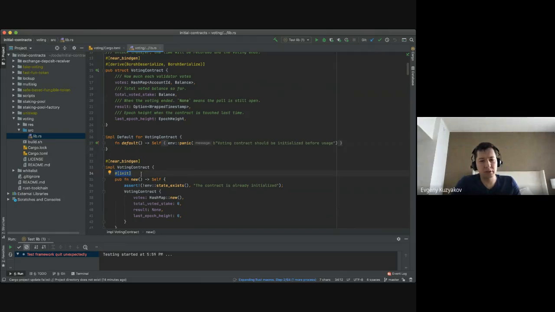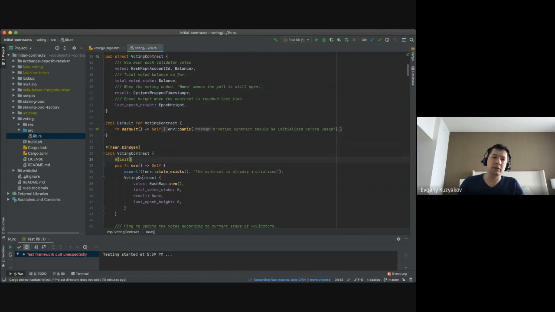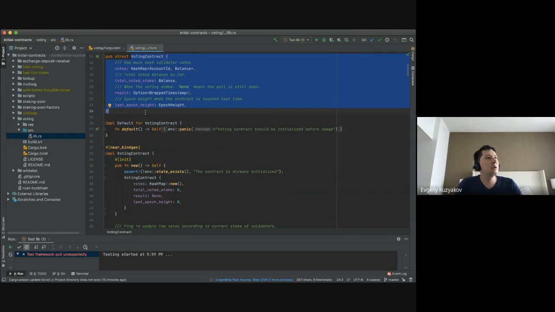The way contracts are usually deployed on Near protocol is you deploy the code of the contract. Essentially, you deploy a class, and then you need to initialize an instance by calling a constructor. This will write a state, in our case this particular structure, into a persistent storage of the contract, so it will be available every time you call this contract.